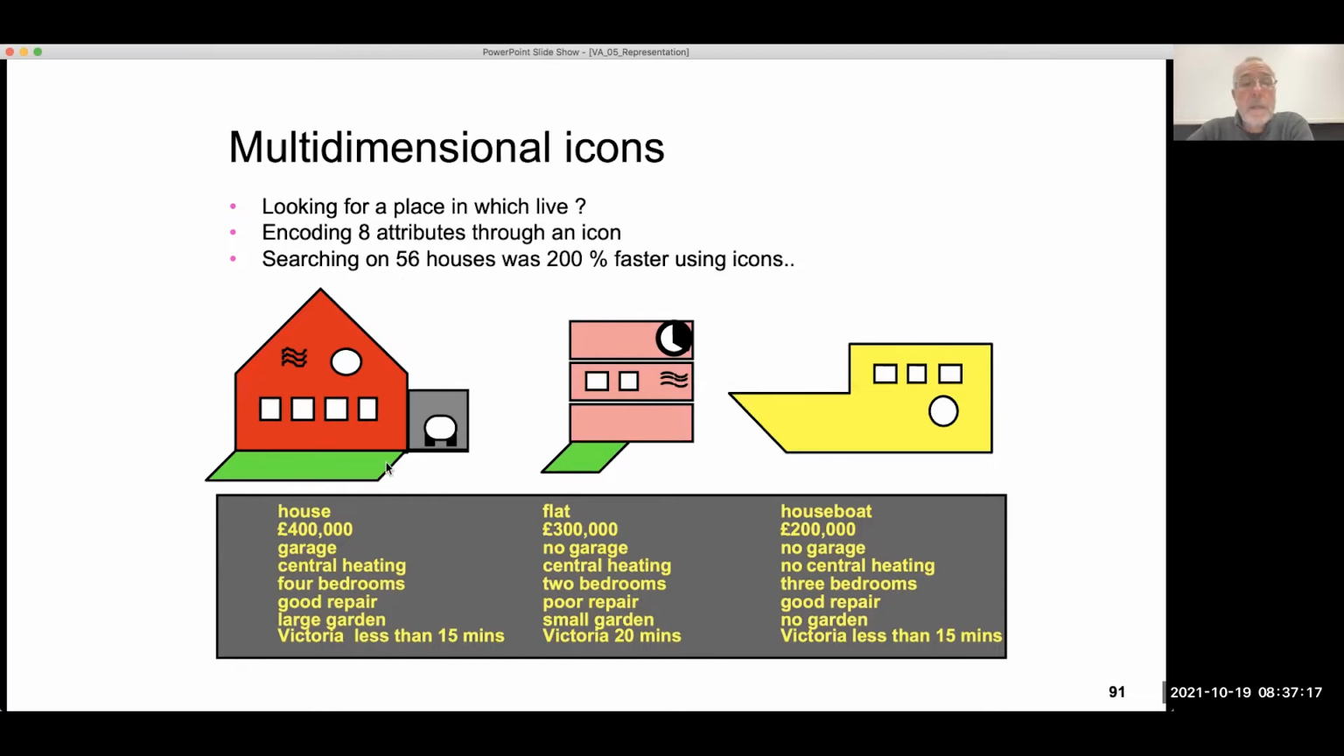This one has a bigger garden. It has a higher number of bedrooms. So this is a houseboat, and there is no garage in it, of course, and so on.